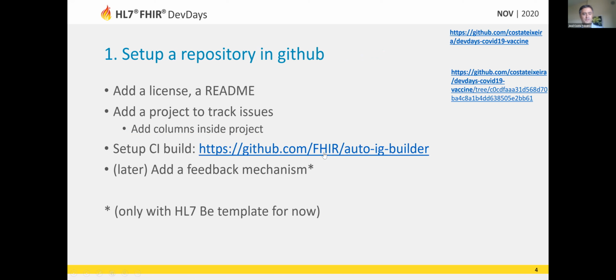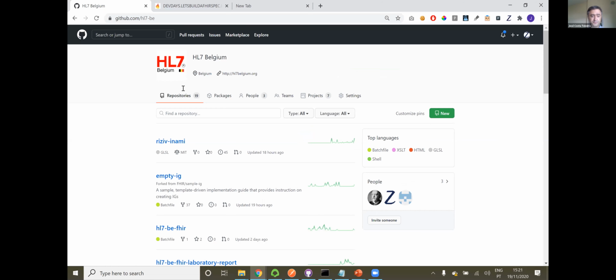Good. So the first thing that you do is to set up a repository in GitHub. So that's the basic thing. So we always start with GitHub. You can actually have an implementation guide locally and not have it on GitHub, but then you lose all the fun and you lose all the sharing. So there's no point to that. So first thing that you would do is to set up a repository.